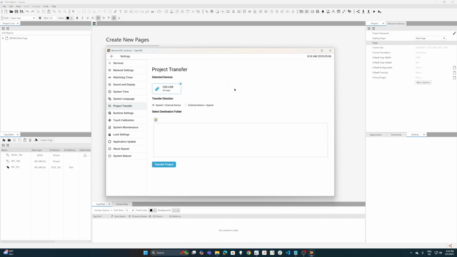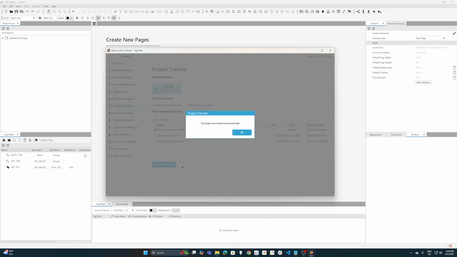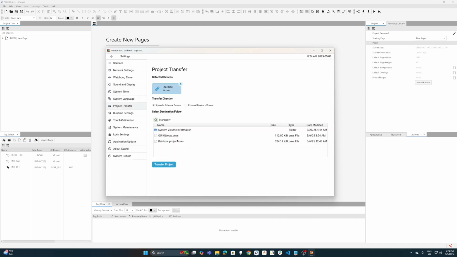Now select the device that is detected. Choose the transfer direction. So if you want to upload the project from X panel to external device or external device to the X panel. So we are gonna go with the X panel to external device. So click that and we'll just hit transfer project. It will load. Once you click OK, you should see that the GUI objects project was transferred from X panel to the USB drive.